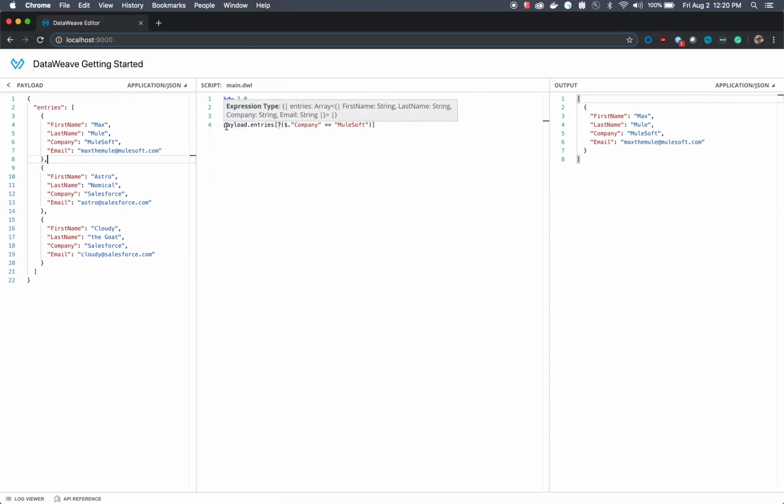So what we've done is we've written a DataWeave script that takes payload.entries, so looks through this array of values, and uses this question mark, which is also known as a filter selector, which basically searches through an array or an object for all the key value pairs that match with what's contained in here. So we use the $ sign, which is basically a condition, and this is known as a single value selector, which will return any value that belongs to its corresponding key. In this case, the key is company, so it's going to go through each of the entries and look at the company key, and then see if it matches up with equals MuleSoft.